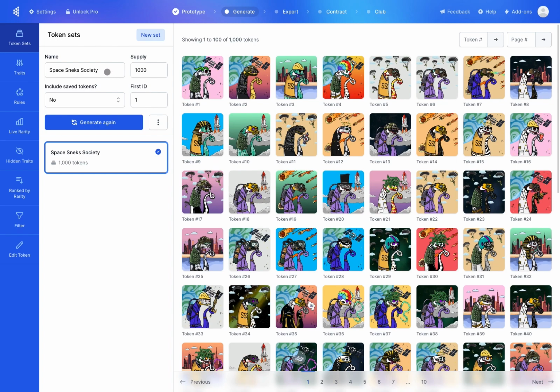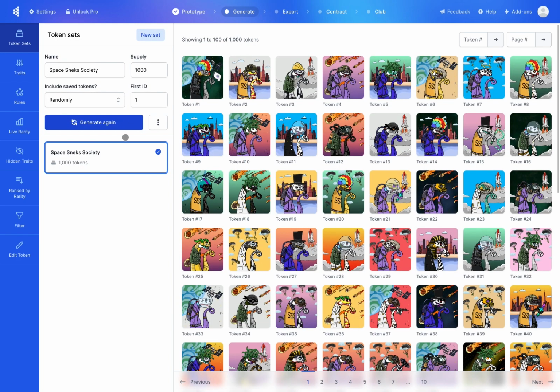Let's give our token set a name and ensure our supply is correct. We're going to then toggle Include Saved Tokens if you'd like to include the tokens that you just designed in the previous stage. We're going to randomly distribute them in the collection by picking the random option. And confirm our change by generating again.